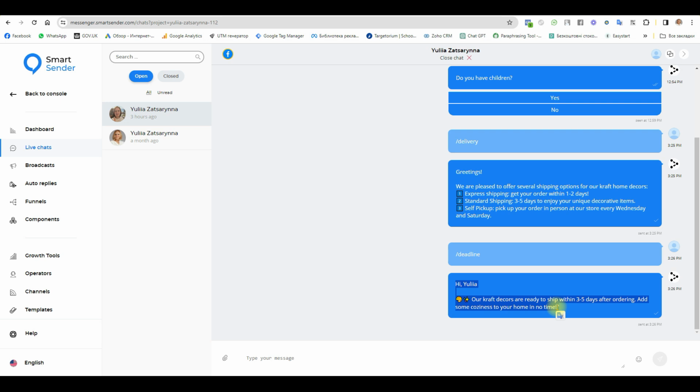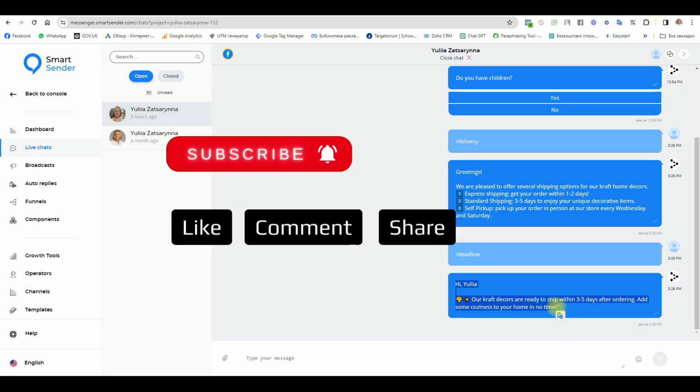Okay guys, today you learned how to create and manage quick replies as a chat operator. You will be able to communicate quickly with your subscribers without spending a lot of time on it.